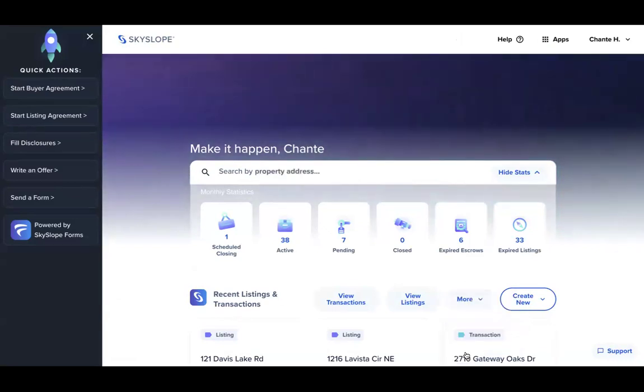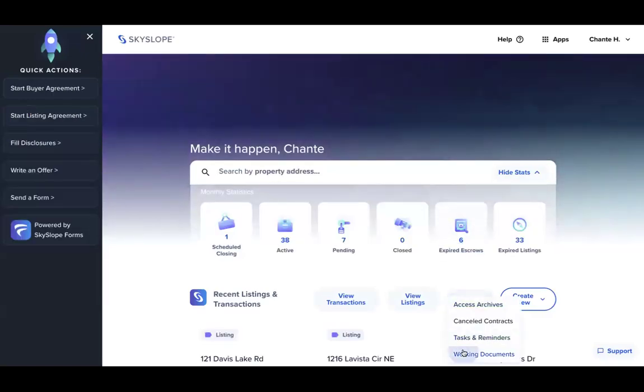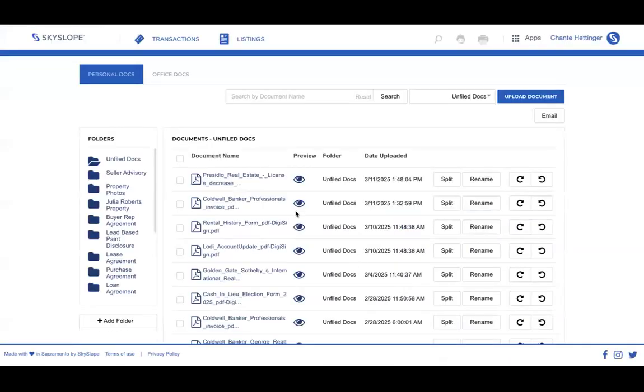And then working documents, let me go ahead and hop on into the working documents tab. I want you to think of personal documents as a filing cabinet, and only you have access to this filing cabinet. So you can organize folders and files that you'd like readily available in your SkySlope account, all for your eyes only.